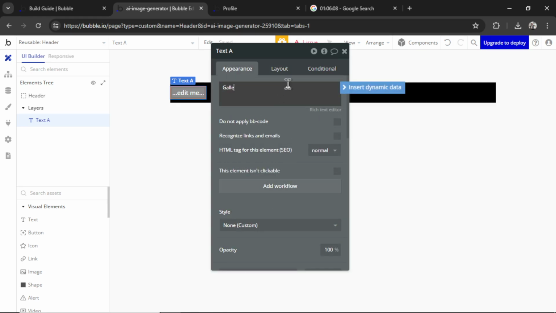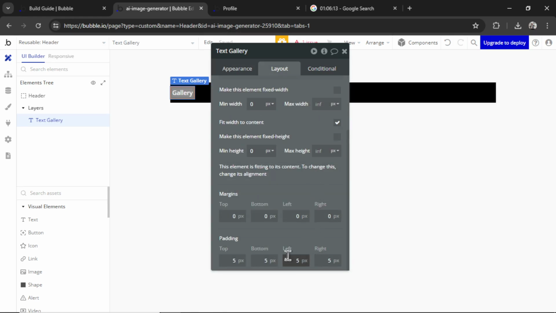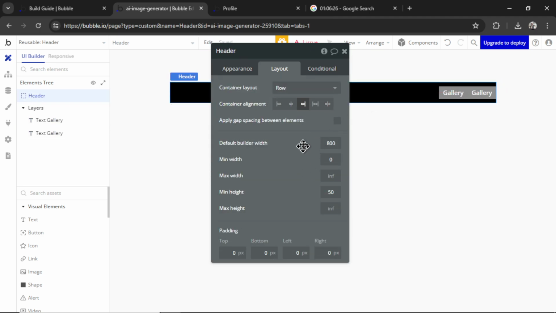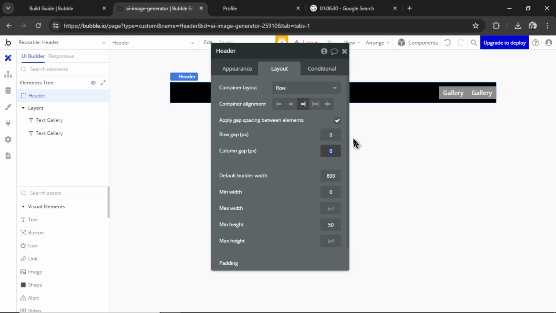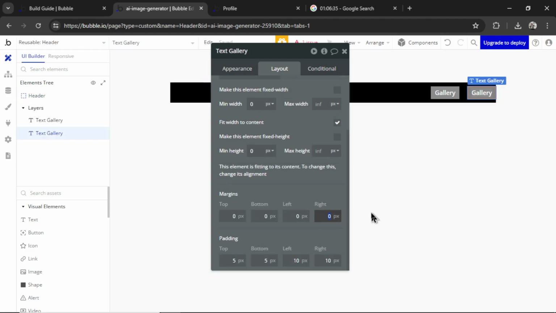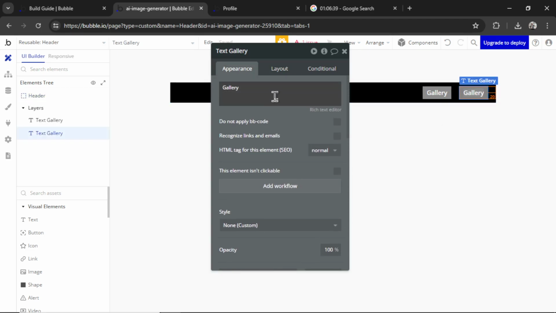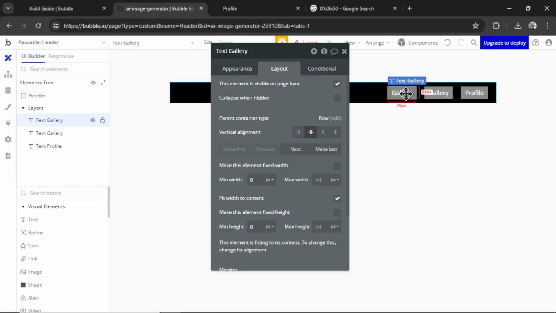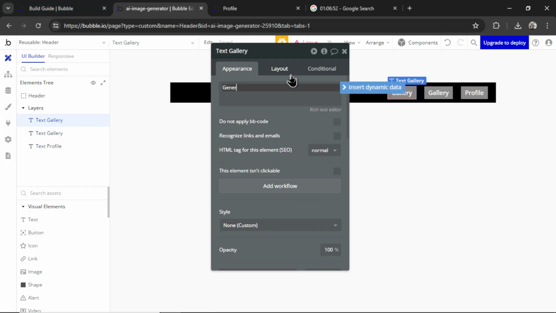First one is going to be gallery. Actually, I'm going to make it a bit larger. Let's go 10 padding right and left. Copy this. I'm going to put everything on the right side. Apply a gap spacing, 20 pixels. Let's make this 20 pixels from the right. Let's name this one profile. Go copy, paste, move it here. This one will be called generate.